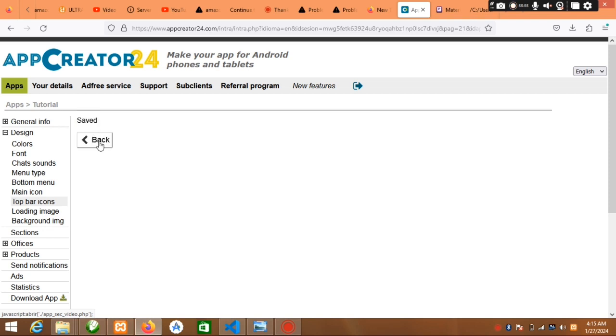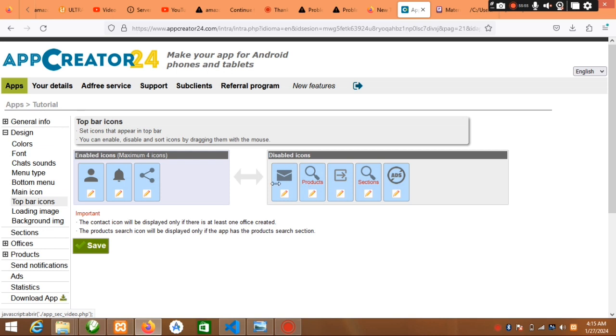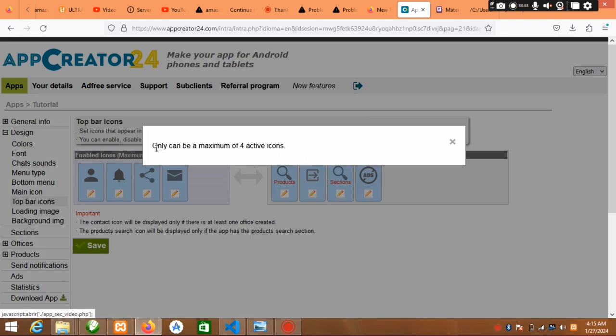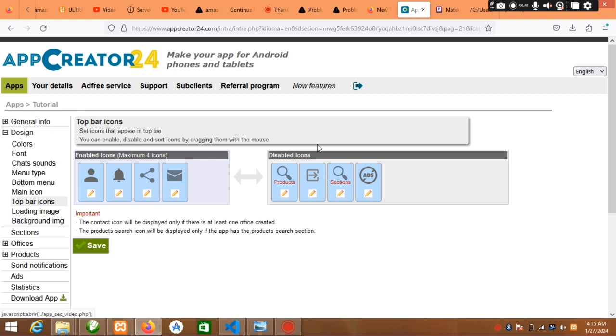As you can see, on the other side there are other icons listed here. These icons are disabled for now. You can only enable at least 4 icons at the center. As you can see, there can be a maximum of 4 active icons, so we have to use 4, and you can drag them using your mouse.